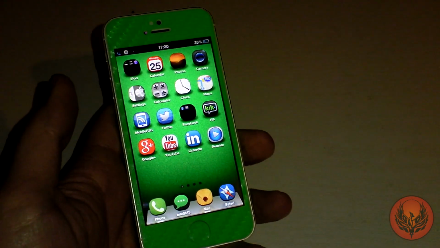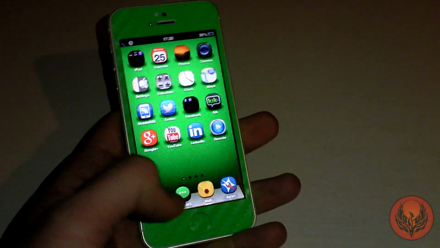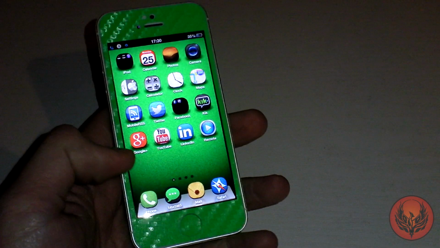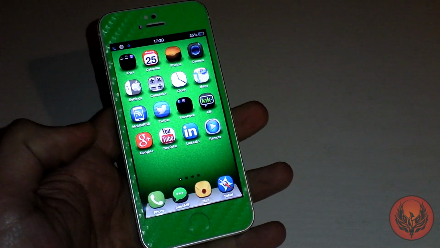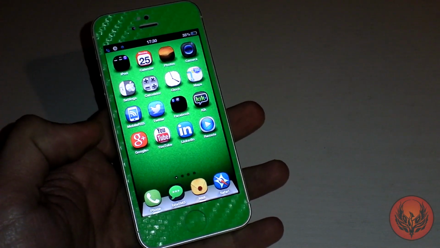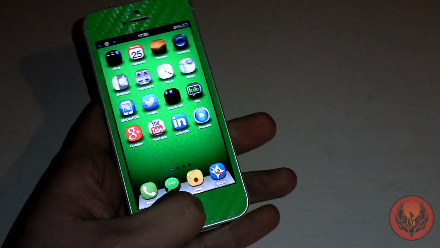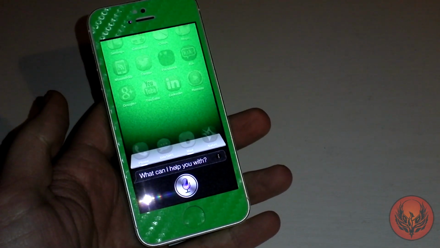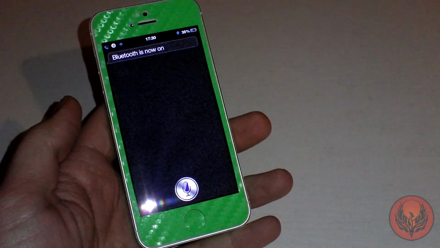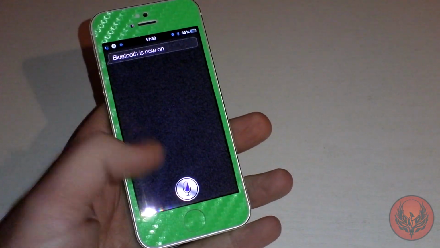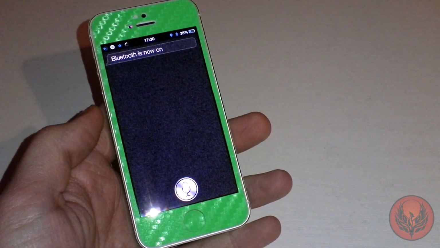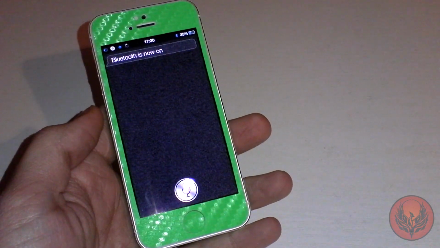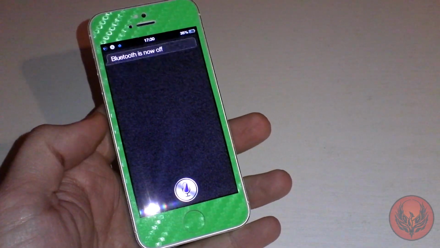So it's got a number of different options. First of all, it will turn on things like Bluetooth and Wi-Fi and vibration settings, so we'll just show you that. Turn on Bluetooth. Bluetooth is now on. Turn off Bluetooth. Bluetooth is now off.